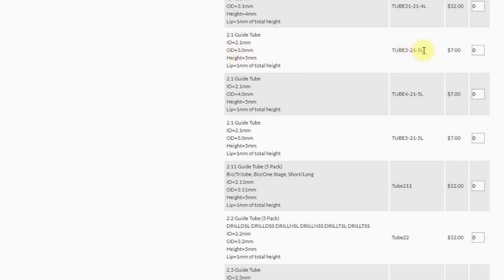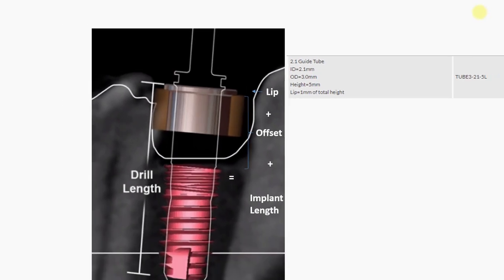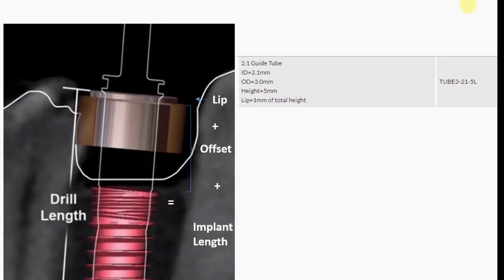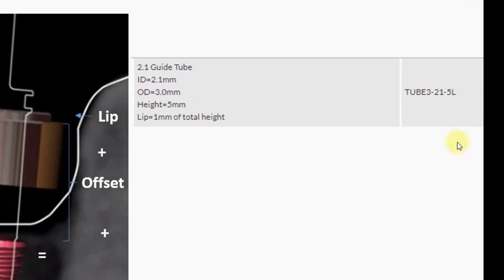3-21-5L, for our example. This slide illustrates the parameters used and their definitions. So in using tube 3-21-5L, which by the way is nothing more than the actual dimensions, 3 is the outer diameter, 2.1 or 21 is the inner diameter, 5 is the total height of the guide tube, L means it has a lip. So the guide hole diameter, as we'll see, will be the outer diameter plus 1/10 of a millimeter, so we will put 3.1 in the guide hole diameter.